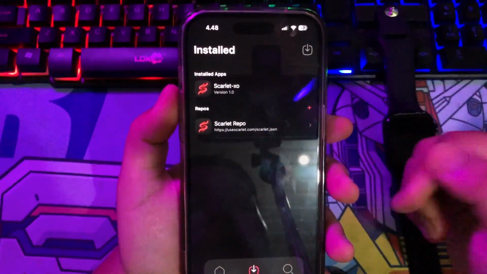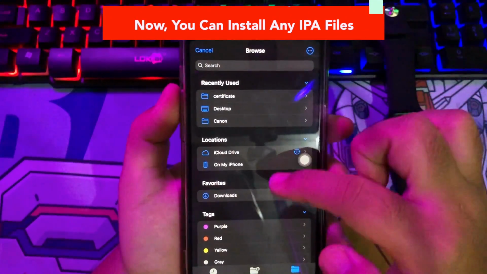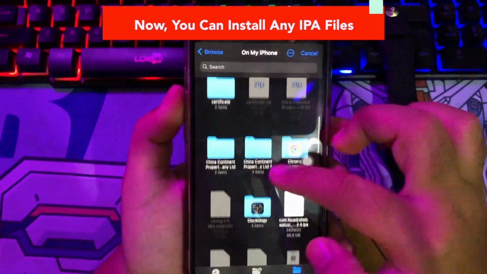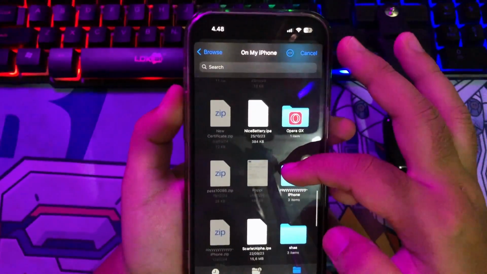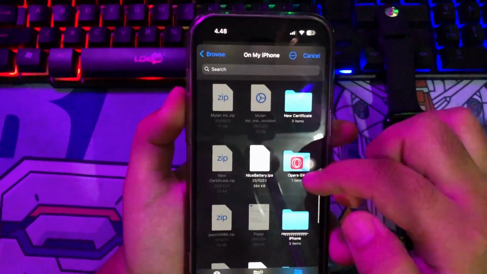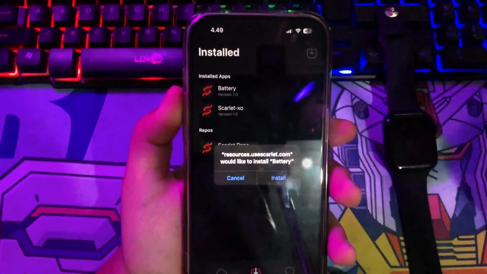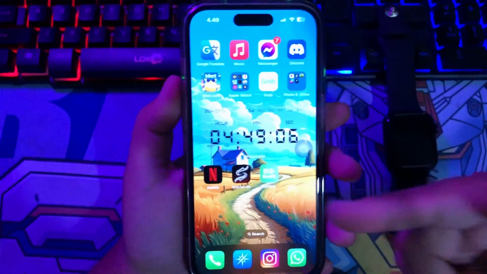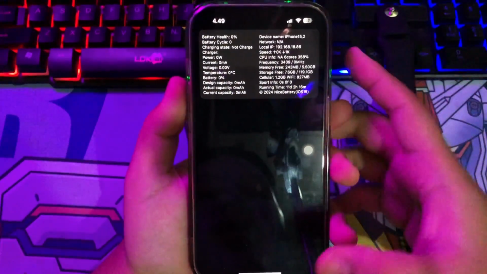Now you can install any IPA files you want to install. For example, in this video, I will try to install a battery IPA file to test whether the Scarlet app is working or not. Import the IPA file into the Scarlet app. Click Install and go back to your home screen to see the installation progress. And let's try to open it.